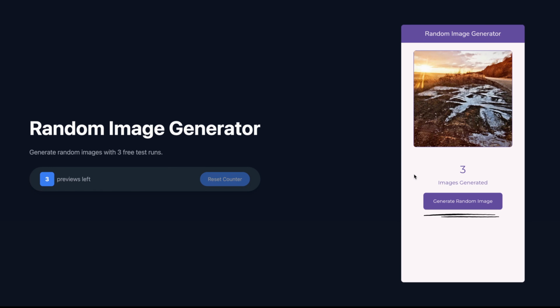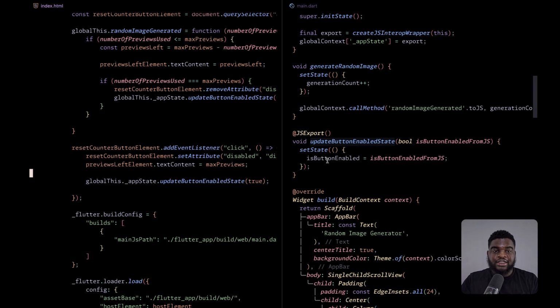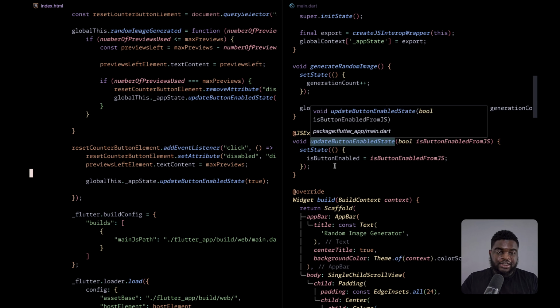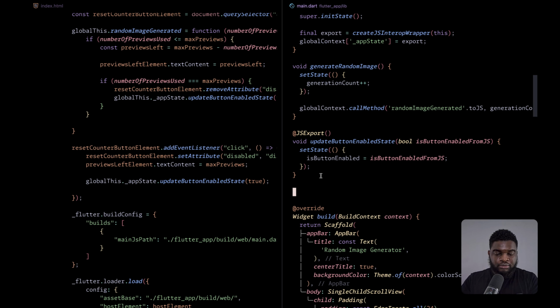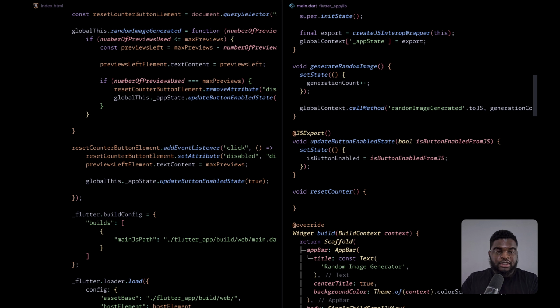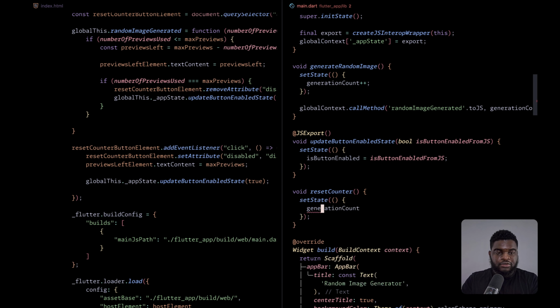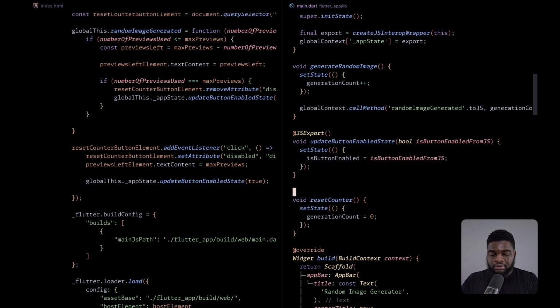And now the final step is to reset the actual number of generation counts on the Flutter app. So we're just going to do the exact same thing we did for update button enable state. We'll define a function. So we can call this reset counter. And we don't need to pass it any argument, since we can just set generation count to 0. And to make it available to be called from JavaScript, we annotate it with JS export. And this means we need to rebuild our Flutter app.